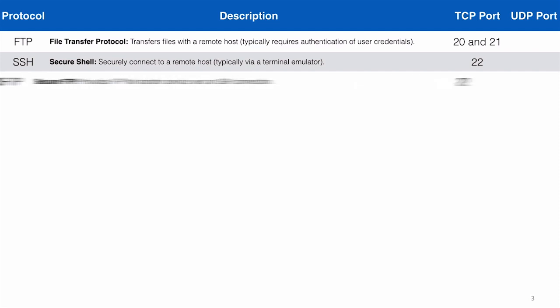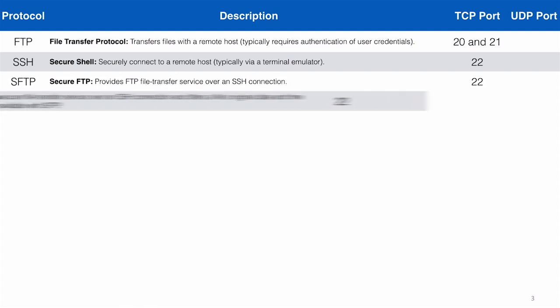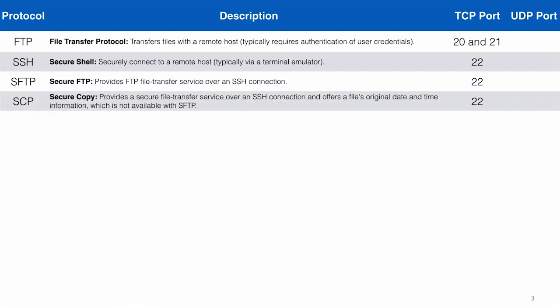Now, remember how we said that FTP by itself did not do encryption? It wasn't really super secure. Well, we solved that with secure FTP. This sends FTP over an SSH connection. And since we're going over a secure shell connection, it's the same port. It's TCP port 22. Another way of doing secure copying is to use SCP, the Secure Copy Protocol.